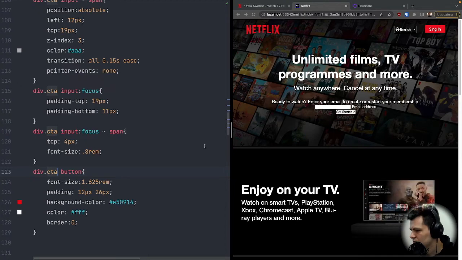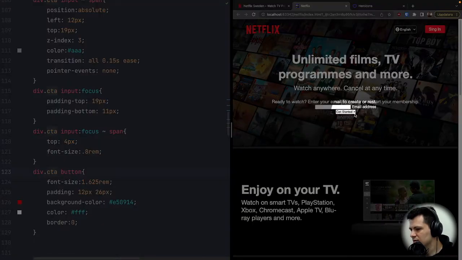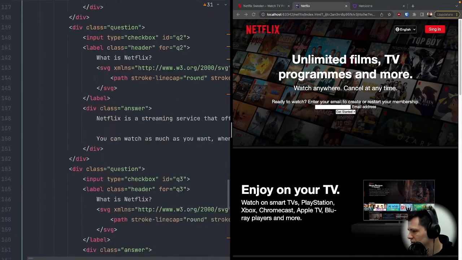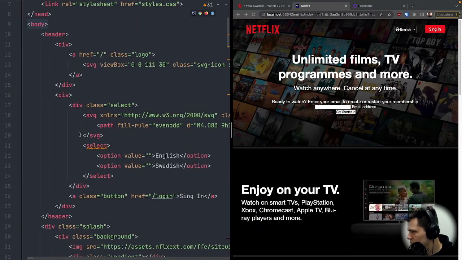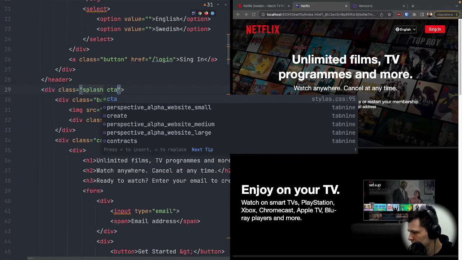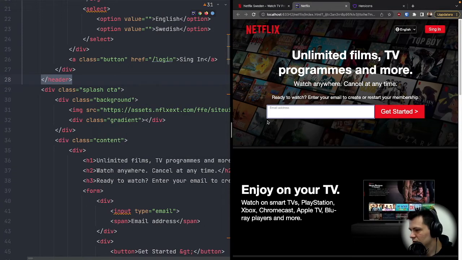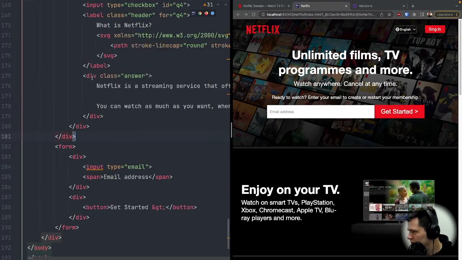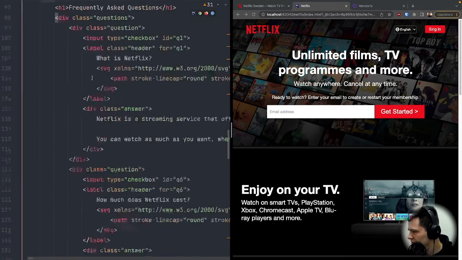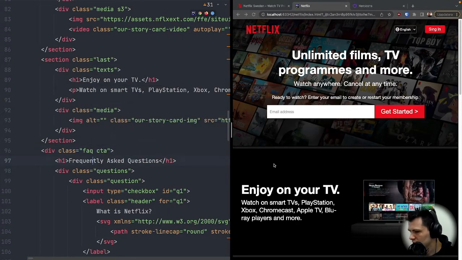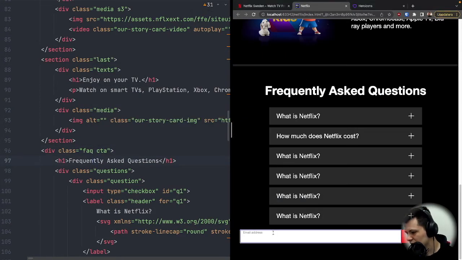And now same for this button. So now this thing lost its styling, but we can add another class name here. So let's scroll to the top, and where is our form? Let's see. Here we have div splash, and we can just add the class name CTA, and it works. Now scroll to the bottom, we have our form here that is inside div with class name FAQ, but let's just add a CTA here like this. Scroll to the bottom, and it kind of works.